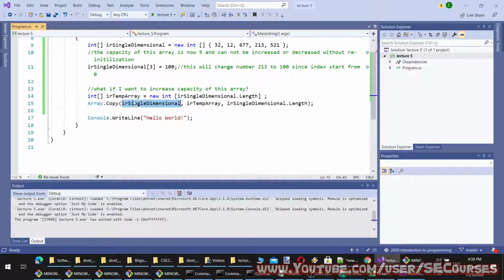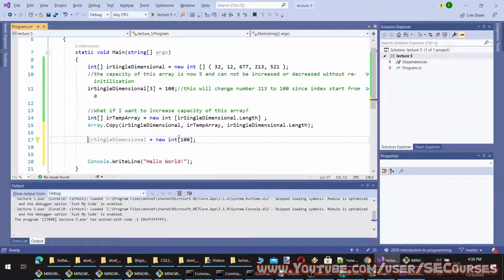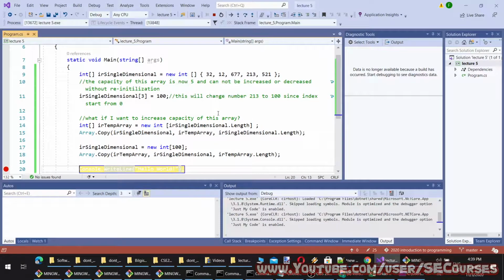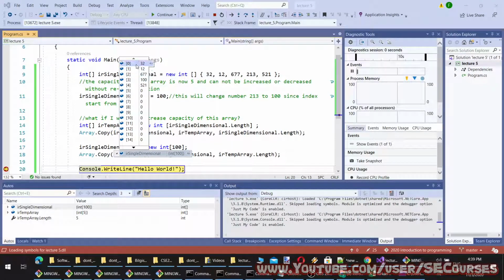Then what I'm going to do is reinitialize my original array with a new size. So now it will be 100, and then I can copy back to my original array from the temporary array, and this time I will use the length of this, and let's check it out. So now my original array is copied to the newly initialized array like this.